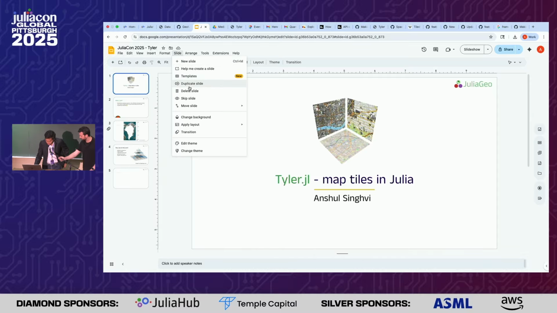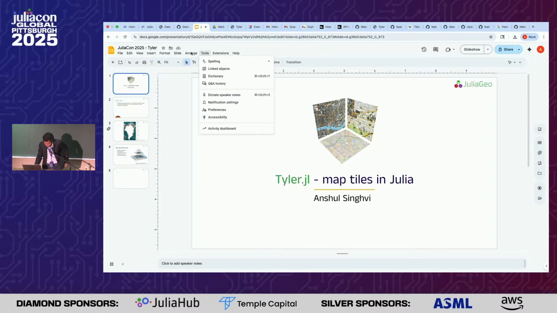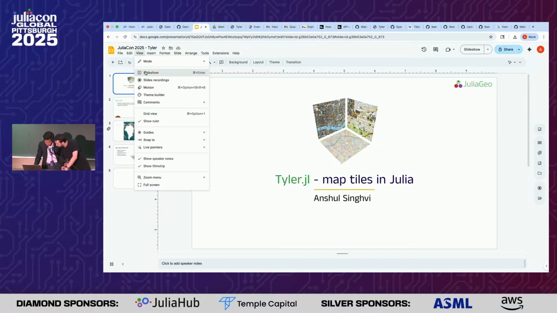But I just wanted to, if I can figure out how to do this slideshow, because I always forget. Is it view? It's view. Okay, here we go. Thank you.